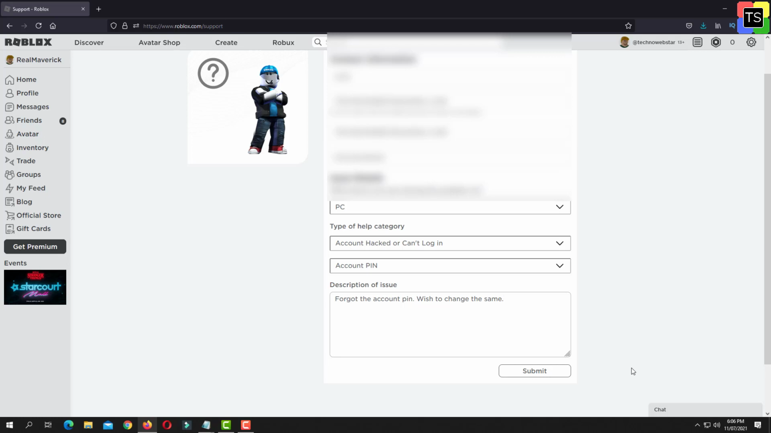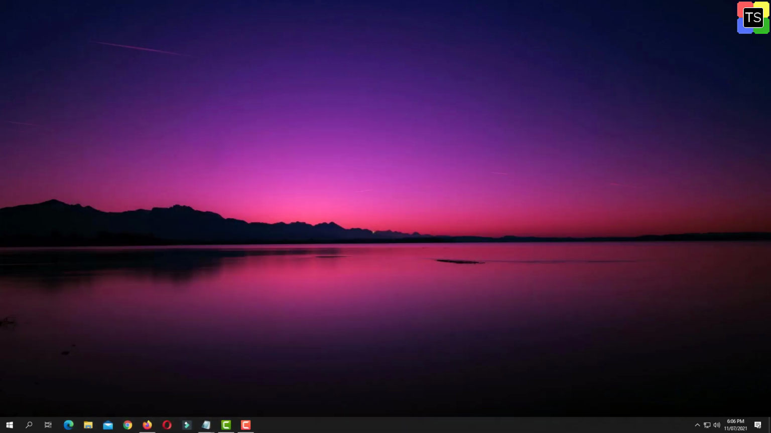Only thing to note here is that you have to perform these steps from the mobile browser. It is not possible to change the account pin from Roblox application. So that was the short tutorial on how to reset Roblox account pin on PC and mobile.